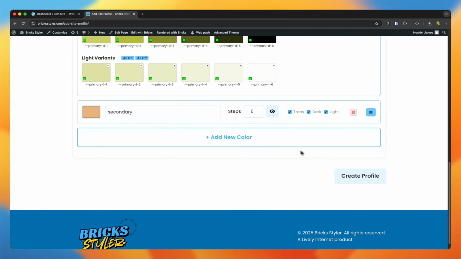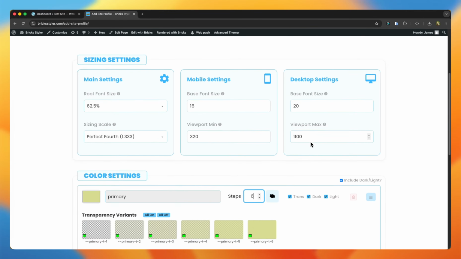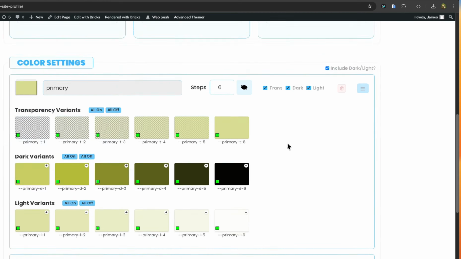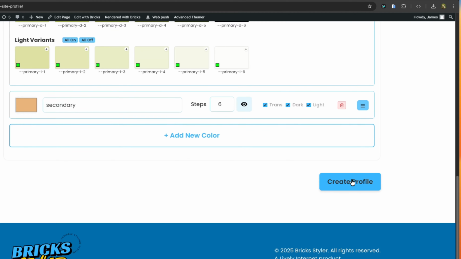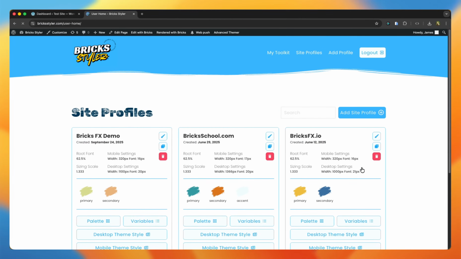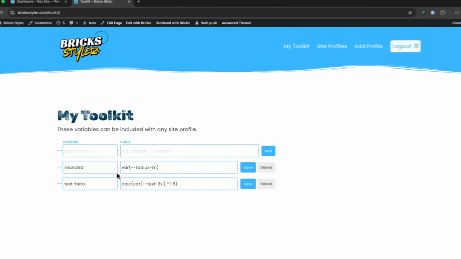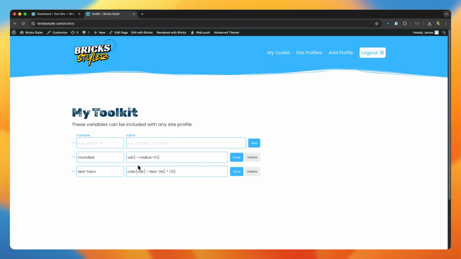So let's go ahead and create this profile. And I'm going to tell it to include my toolkit. And my toolkit is up here. All of that is some extra settings that I want to bring with me on all my sites. In fact, let's just take a quick look. In my toolkit, I have one called Rounded because I like to have all of my rounding one size, and this allows me to change it. And I like to have a hero text, which is really large. And so now I can just say text hero, and that will be a really, really large text.